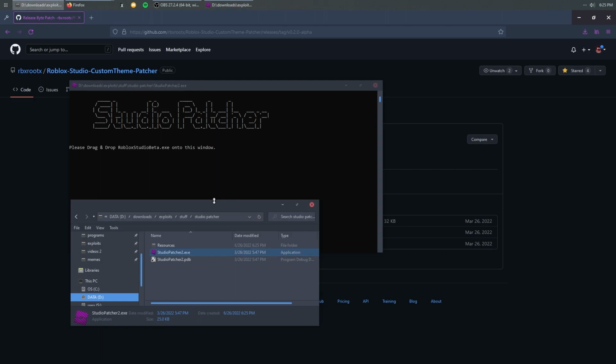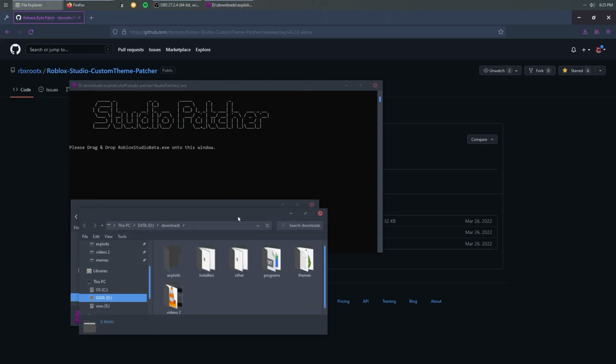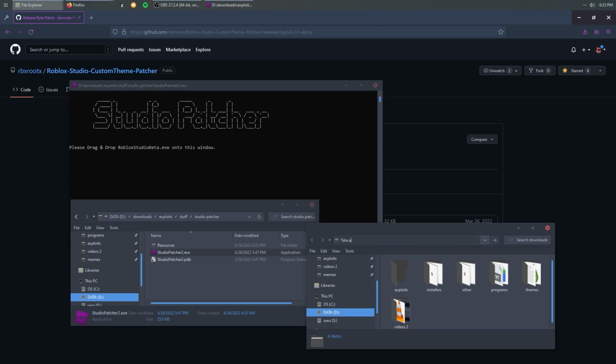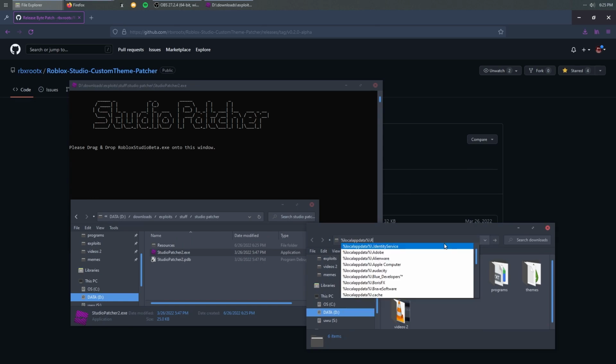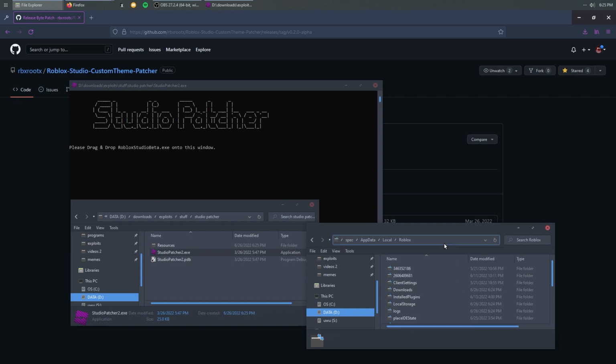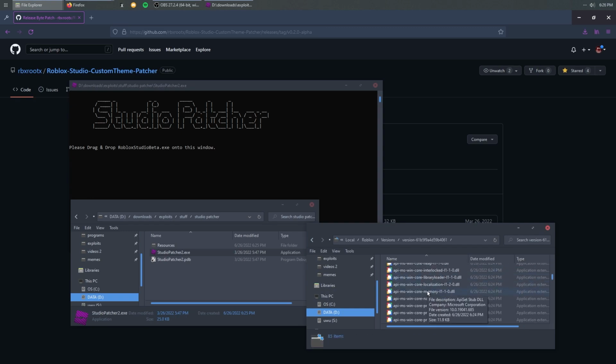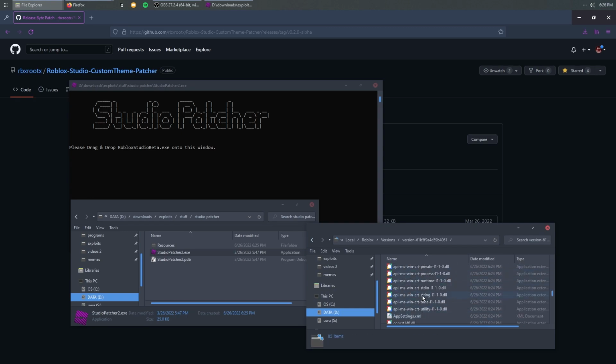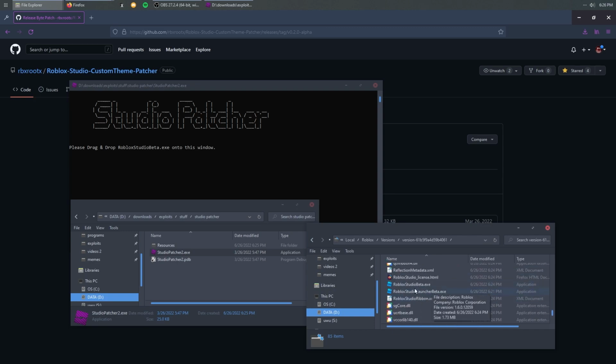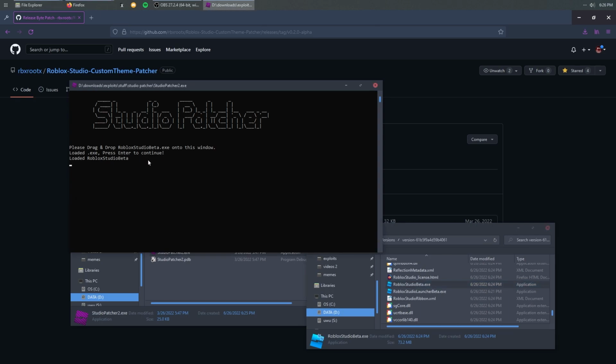Basically, you open it up, and then you open up another File Explorer tab, and you type in %localappdata%/Roblox. Go to Versions, click on it until you find the one with a ton of DLLs saying API-MS. And once you find the one that has Roblox Studio in it, you want to drag Roblox Studio Beta into here, and then it will say load.exe, press enter, and then it will do this little thing. Once it's done, it says press any key to end, you just press enter.